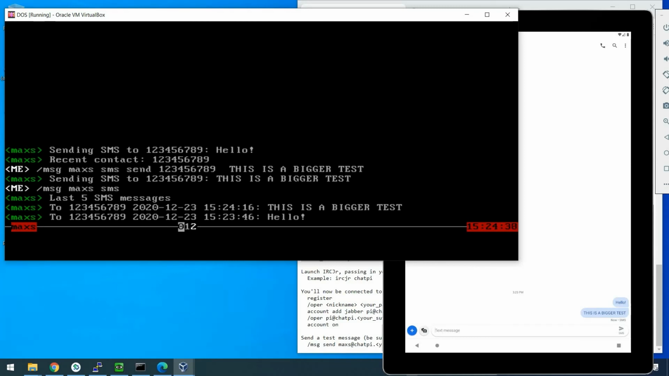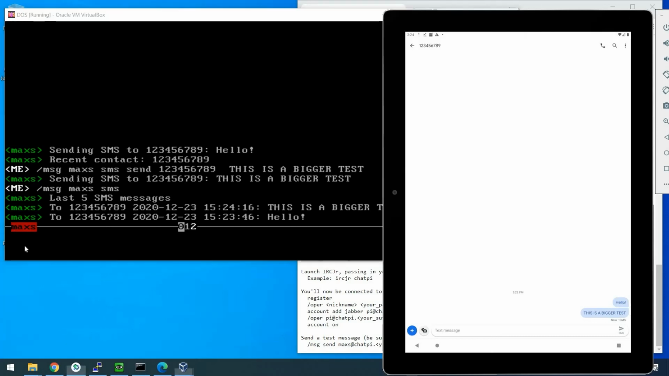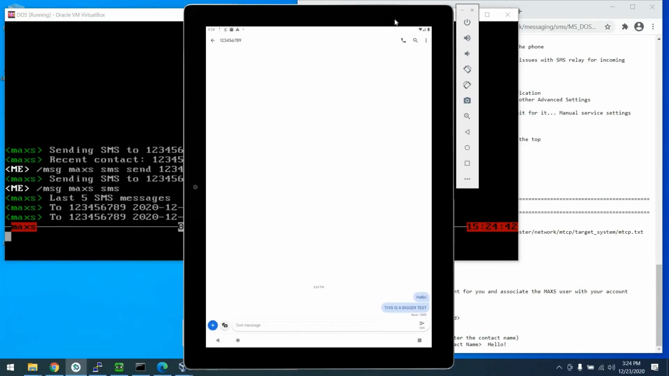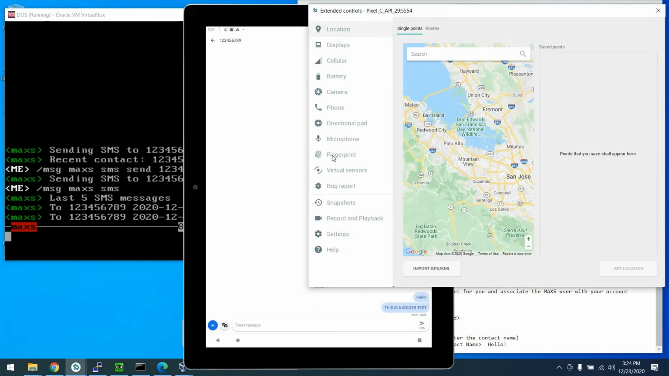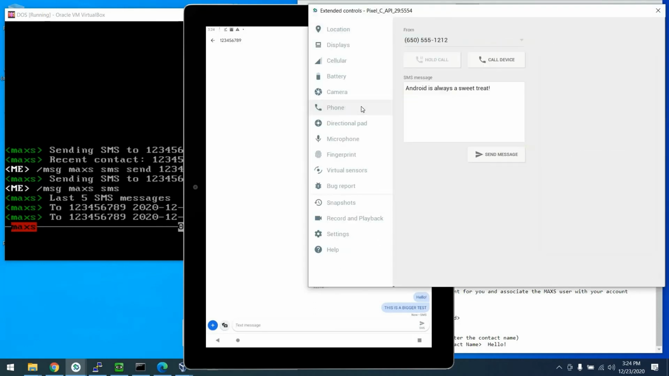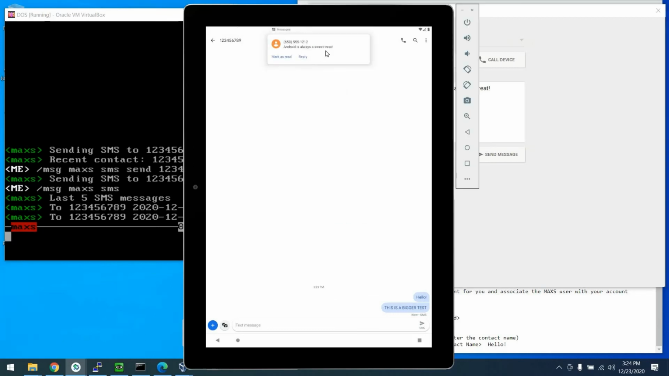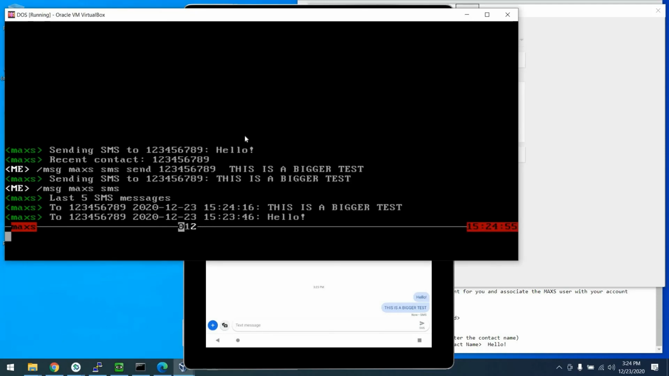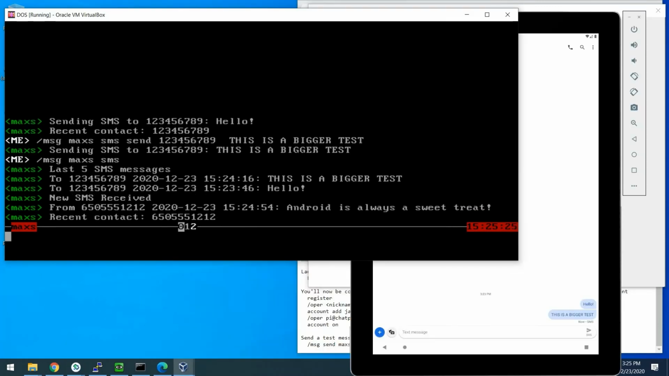And in theory, we can also receive an incoming message, though I've had varying degrees of luck with this. Let's give it a shot. So I'm going to come over to the Android tools here and come down to the phone tools, and we'll just hit send message. Android is always a sweet treat. We can see it showed up here, and with a little bit of luck, we'll also show it here. It took a little while, but eventually it did come through, and we can see that the 650-555-1212 account did send a message.